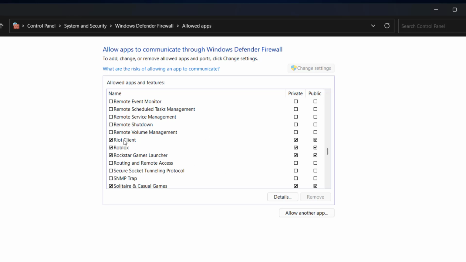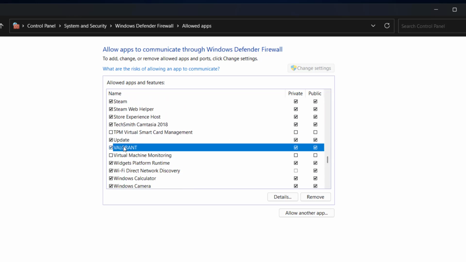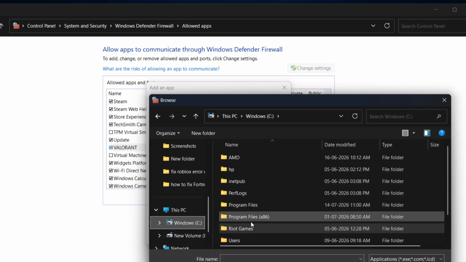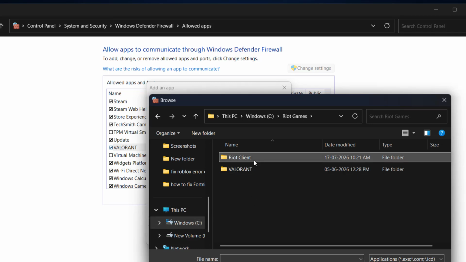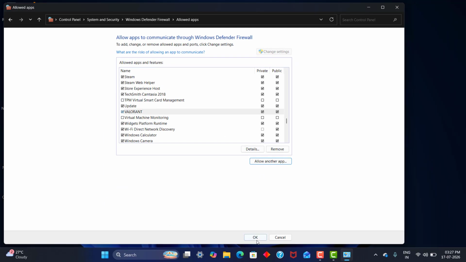If the application is not there, you need to add the application. Search for both Riot client and Valorant. For adding the application you need to click allow another app in the bottom side. Click browse. Go to C drive, Riot games, Riot client, get the Riot client application. If you go in Valorant folder, you get the Valorant application. Click add in the bottom side and click OK.